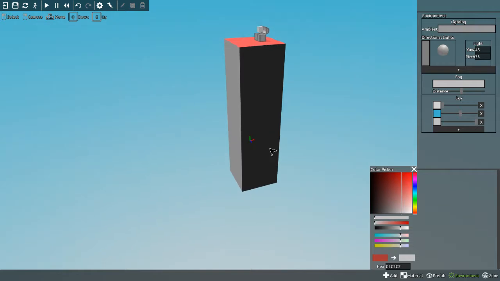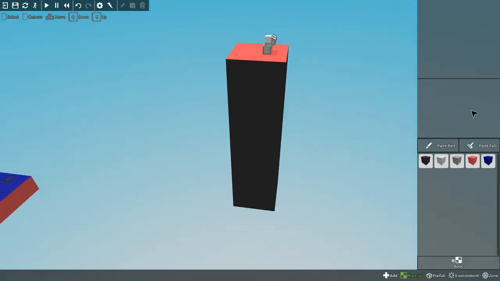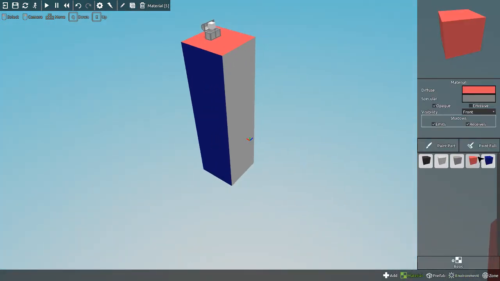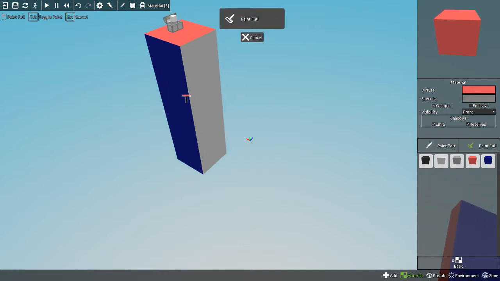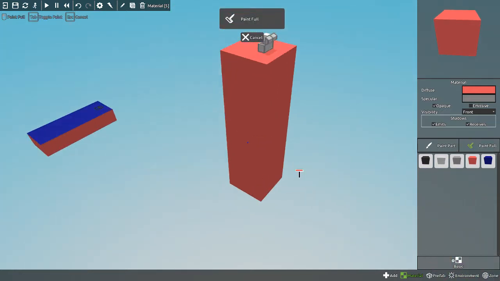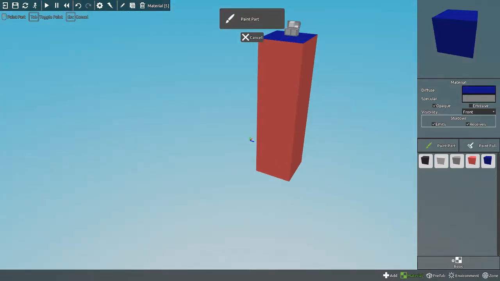So there we go. You can kind of see where everything is. And you see when I dragged in the box, it just added one of each material to it. So we can paint it, which will paint every single side one material with the paint full, or we could hit tab or click the paintbrush, which will let us paint the top a different material.